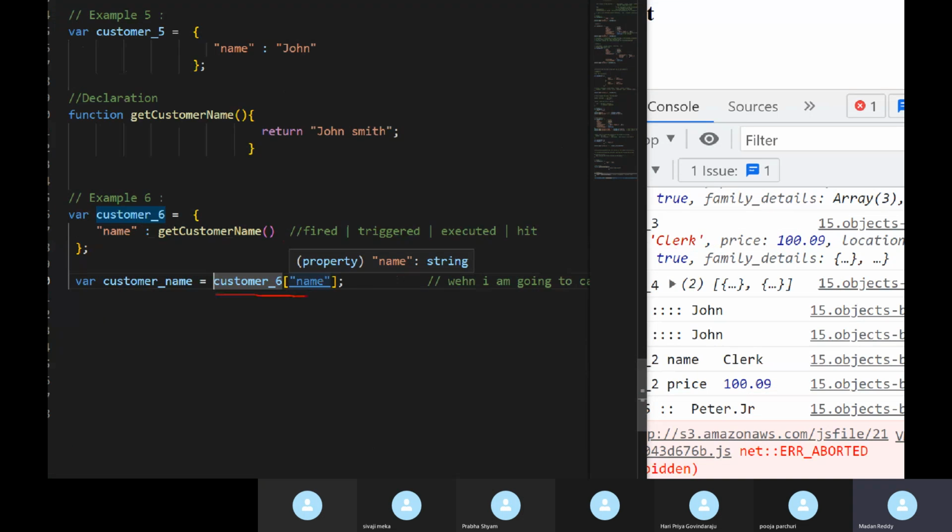Whatever the value is, I'm going to store it into this variable. Whenever I call this name, the get customer name function, I'm forcefully telling it to call the name. So what will happen? It's going to be hit over here and it will simply return the value. Whatever value I'm getting, I'm storing to the customer name. That's it.